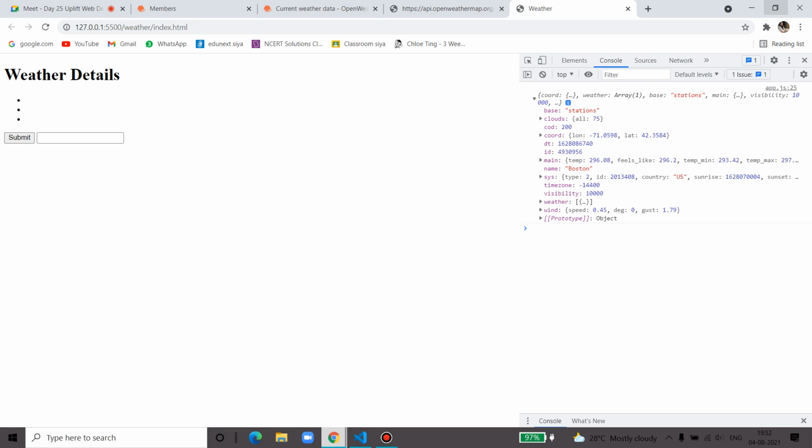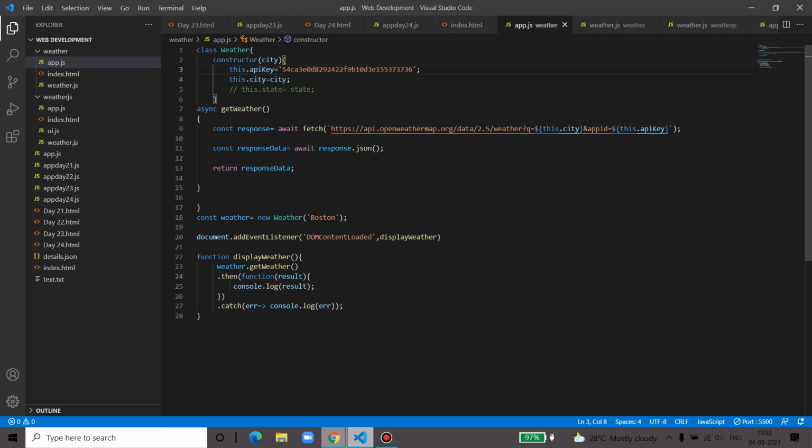Any doubts up till now? I have used console log and functions. Inside this class I have a function, and you can call it using a class object, and using an object I have called it. The other functions are pretty simple to use. Any doubts with this?